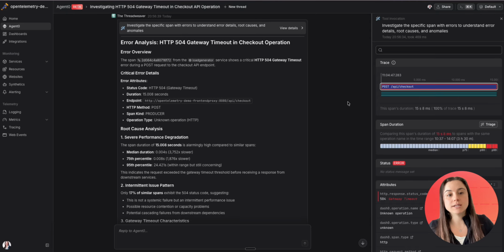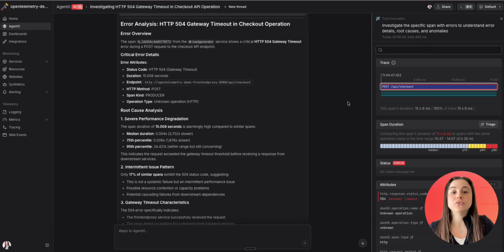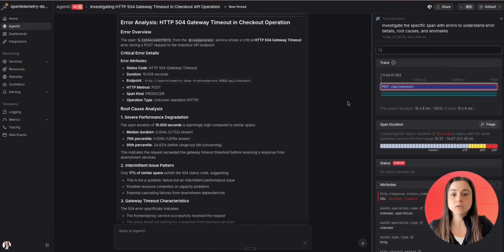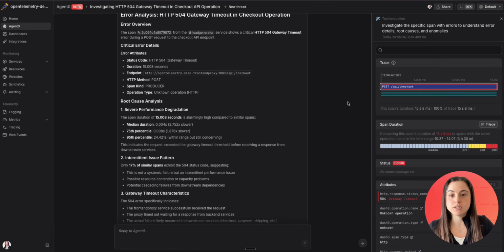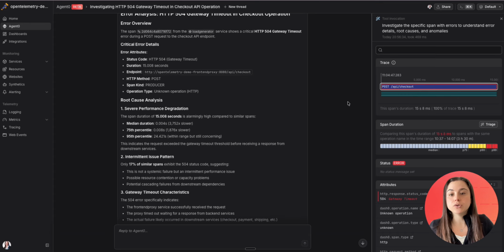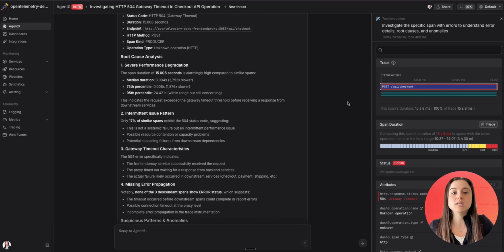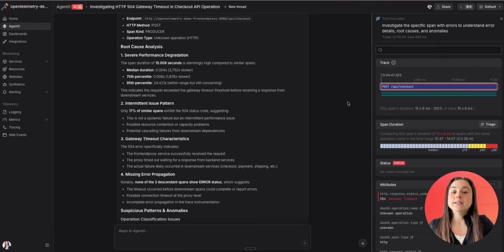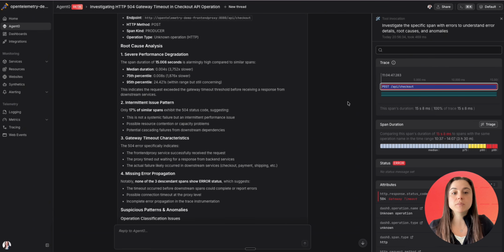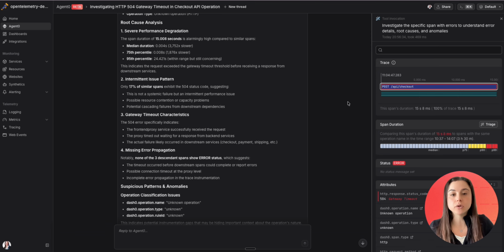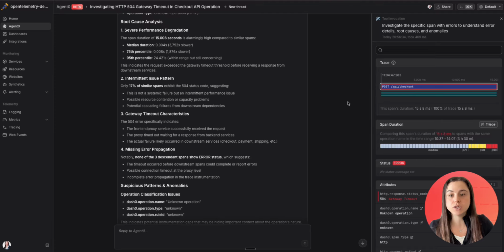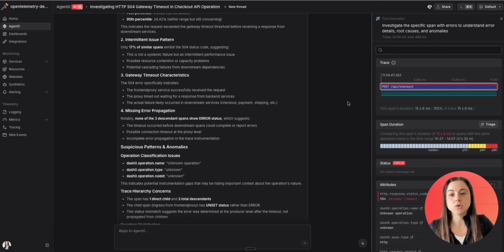Then the root cause analysis explains why 504s usually point to the gateway or proxy timing out while waiting for backend services. So even if the error shows up at the proxy boundary, the real failure often lives deeper in the dependency chain. Next, it flags intermittent behavior. Only a subset of similar spans fail, which is important because it suggests this is more likely performance degradation or contention rather than a total outage.